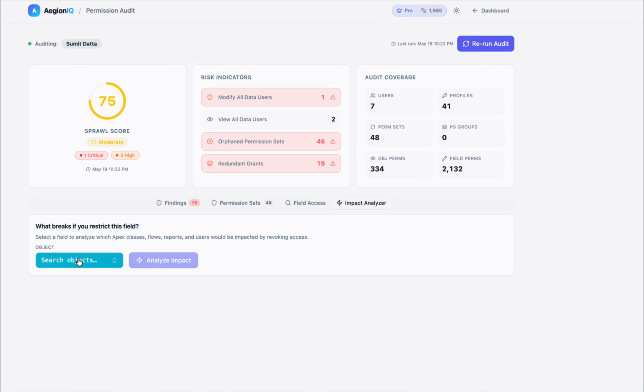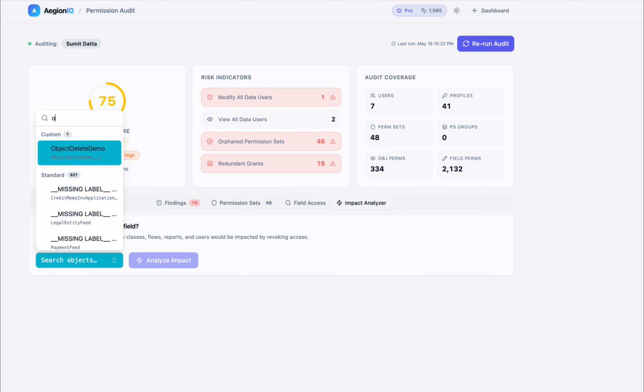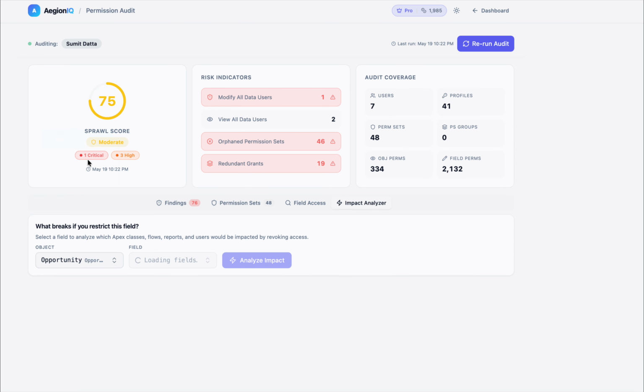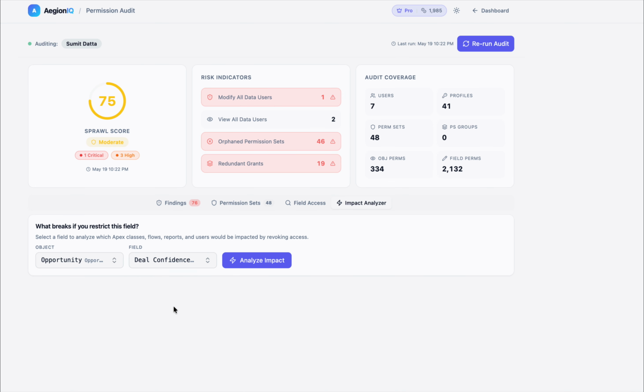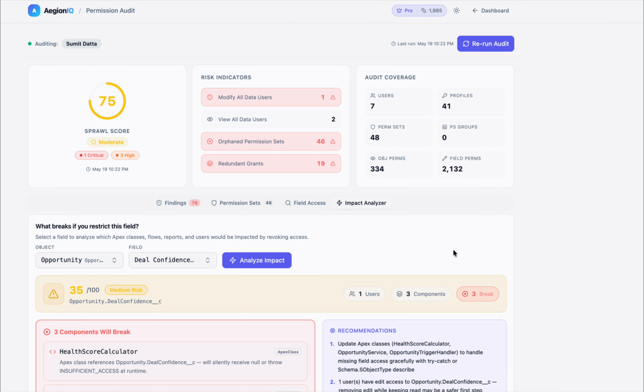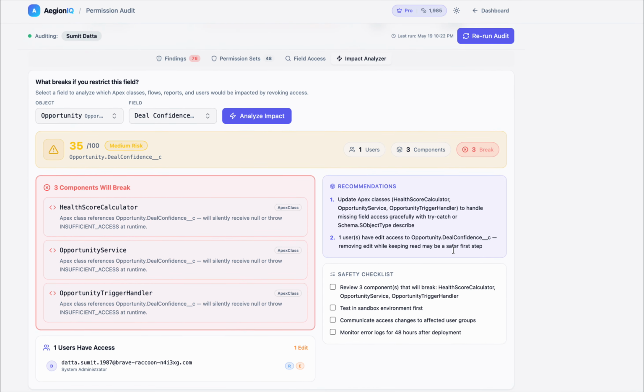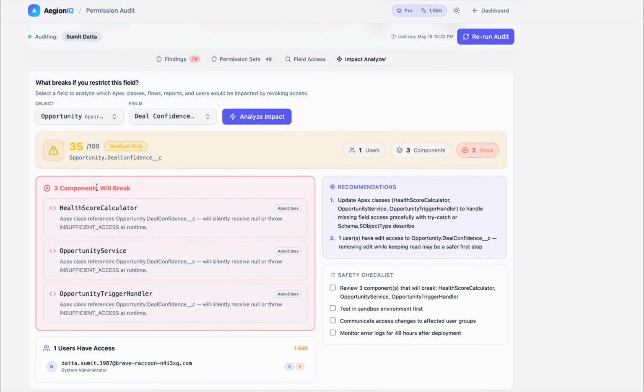So let's say I select the same object, opportunity, and the same field, deal confidence, and then hit analyze. Then the metadata that this AgentIQ has extracted previously, it's going to use that data and let you know that 3 components will break, which are HealthScoreCalculator, OpportunityService and OpportunityTrigger, which is specific to this particular connected org. And you can see with the badge over here what type of component is going to break.